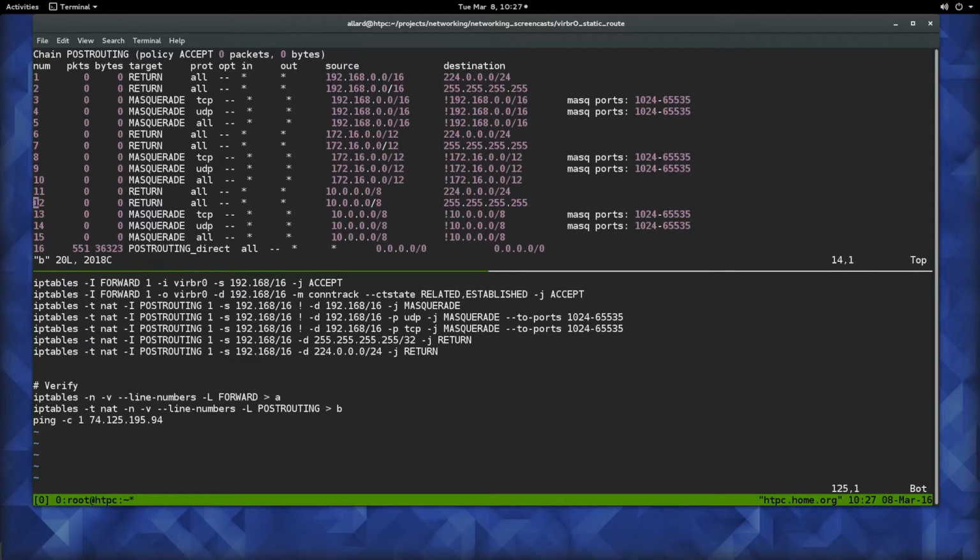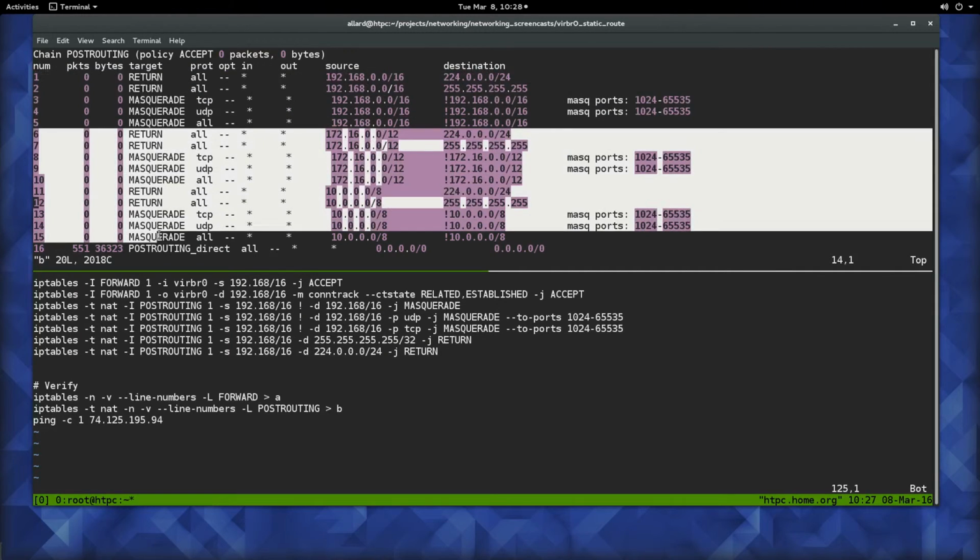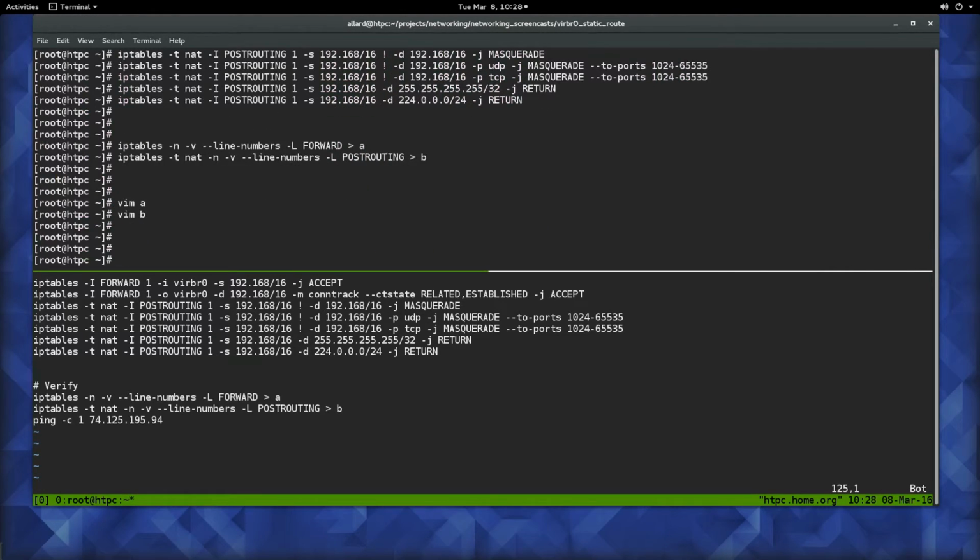Let's examine the POSTROUTING chain of the NAT table, and here we have 5 per private range, 2 for the RETURN target and 3 for the MASQUERADE target. And we got over here the other 2 sets of 5 rules. So it all seems to be okay. Of course, now we want to make sure that it actually works.